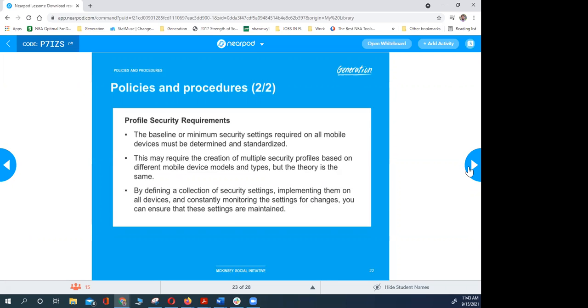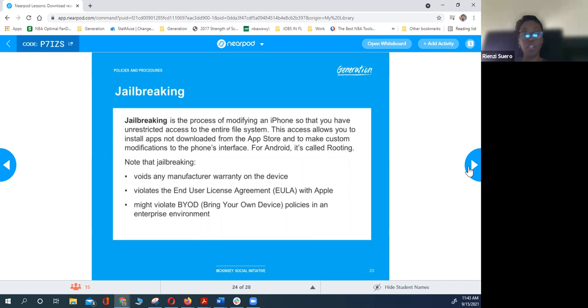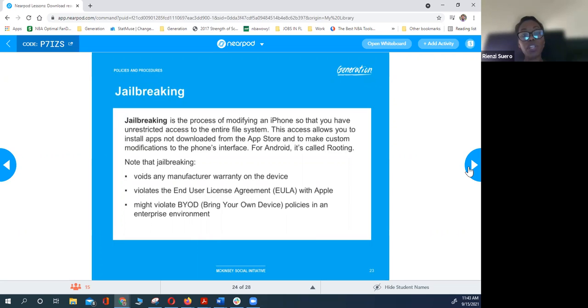Okay, I got you. Well, Renzi, you read this one. I think this one works for you. It's for me. Okay. Jailbreaking is the process of modifying an iPhone so that you have unrestricted access to the entire file system. This access allows you to install apps not downloaded from the App Store and to make custom modifications to the phone's interface. For Android, it's called rooting.